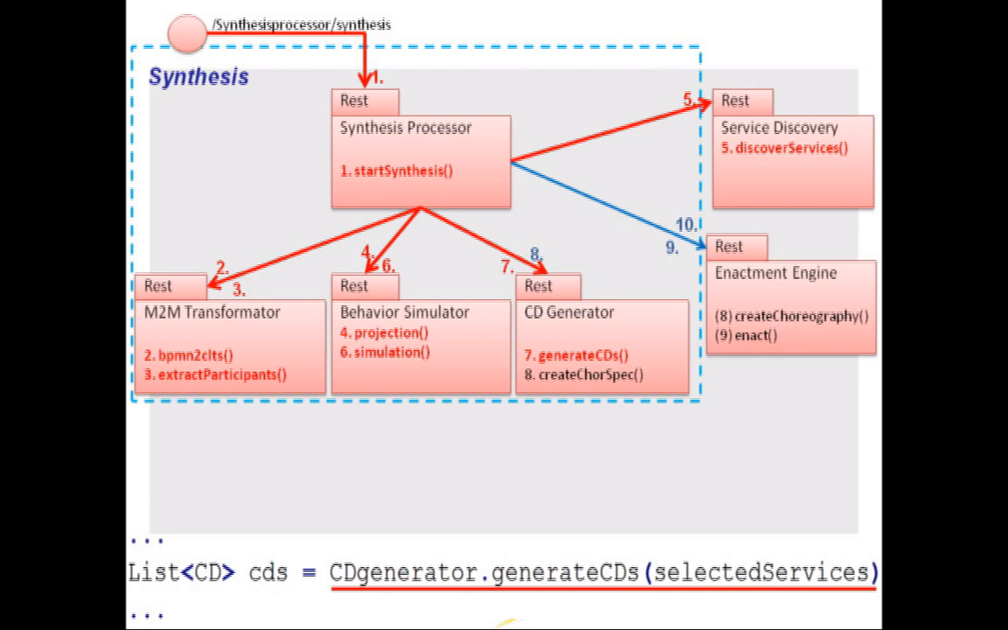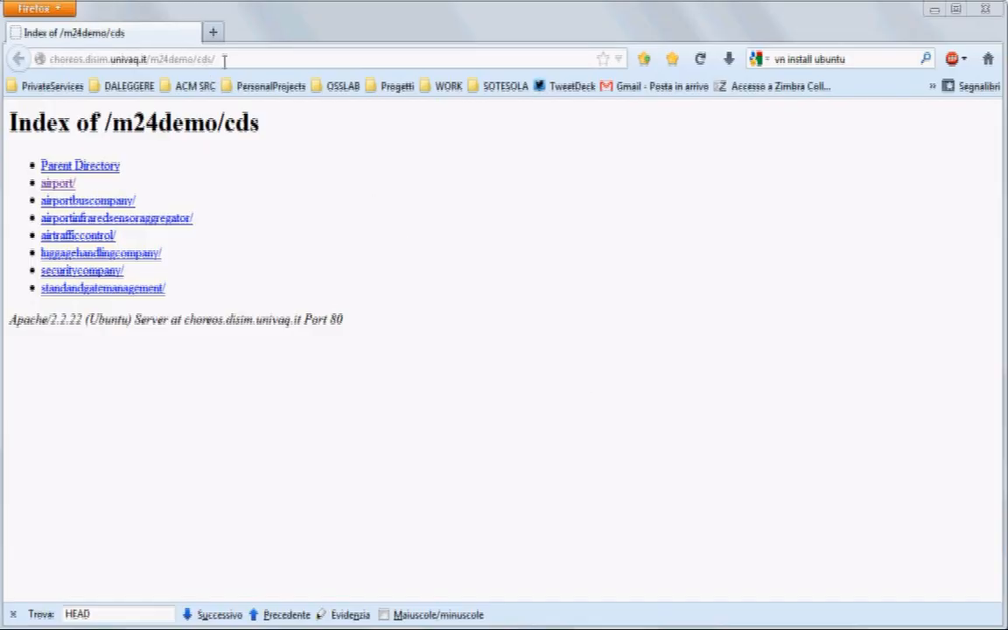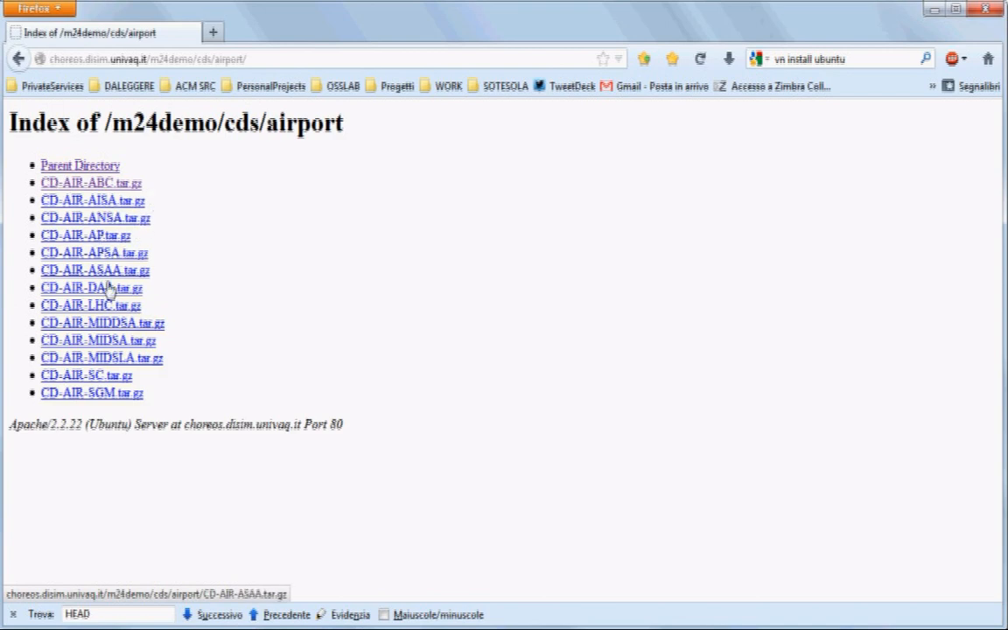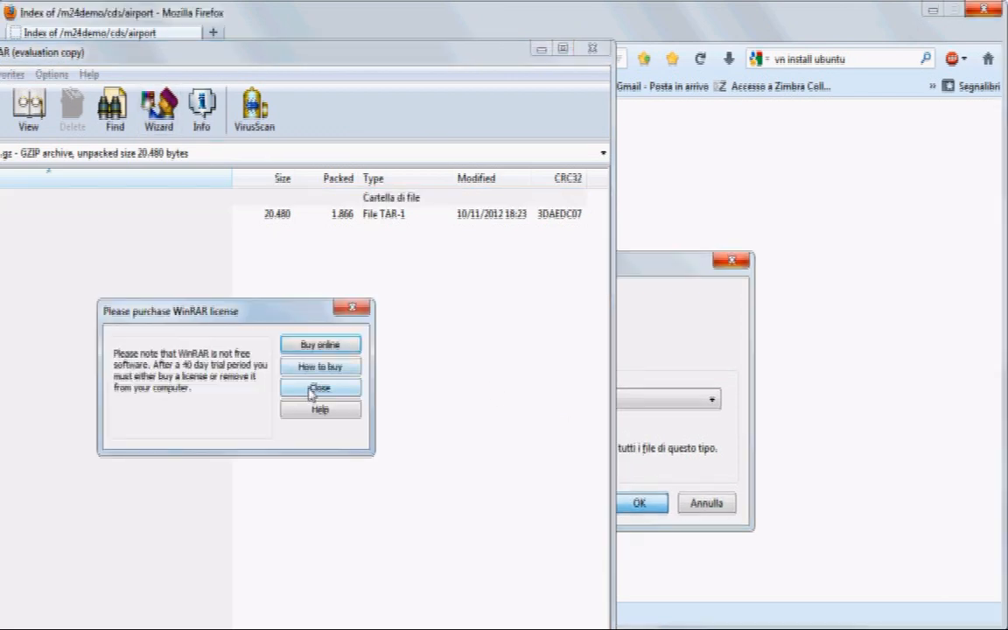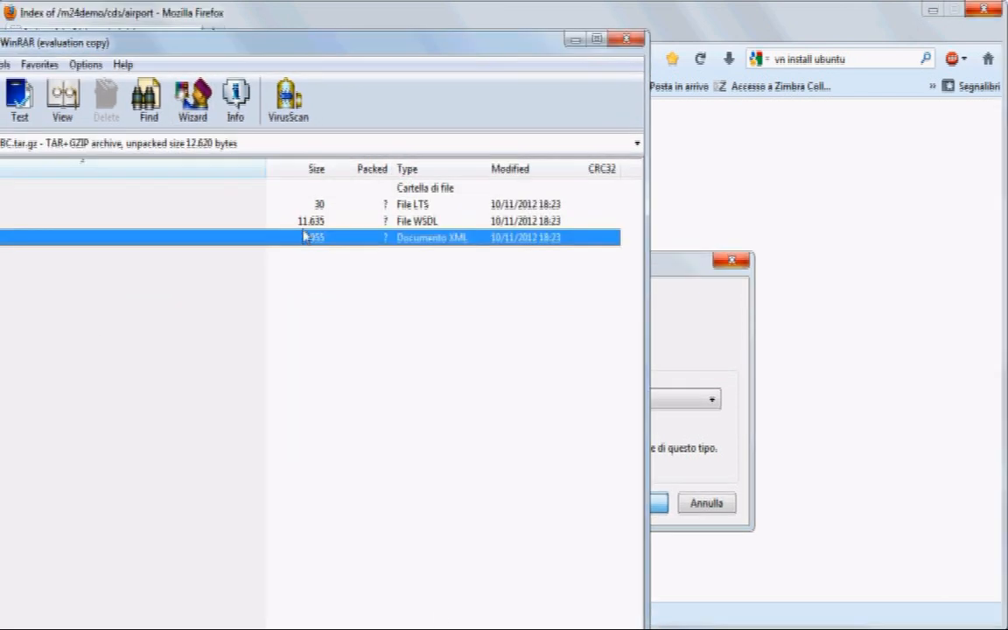After the services have been selected for all the choreography participants, the main synthesis process can generate the coordination delegates by performing a call to the generate CD service. For the purposes of this demo, the coordination delegates generated for the different participants have been published into our CHOReOS domain. For instance, these ones are the coordination delegates generated for all the participants interacting with the airport.